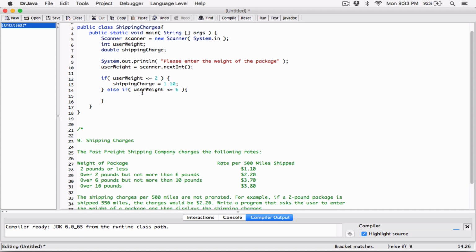So that's going to give us anything over 2 pounds, but not more than 6. Less than or equal to 6. So it's not more than 6. It's greater than 2, it's over 2 pounds, but it's not more than 6, less than or equal to 6. So we've been able to narrow it down to that range. That's all I wanted to say. I'm sorry, I just want it to be clear. All right. So in that case, the shipping charge is going to be $2.20.